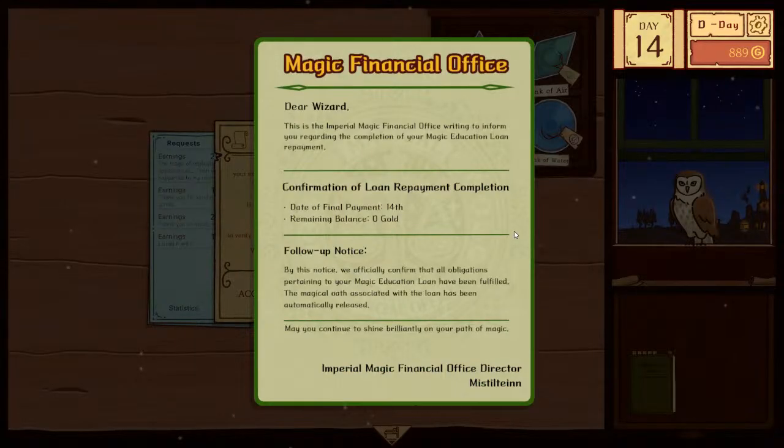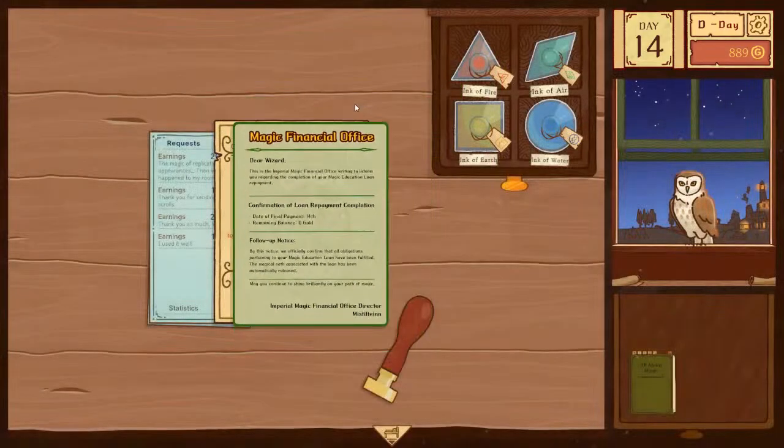Magic Financial Office. Dear Wizard, this is the Imperial Magic Financial Office writing to inform you regarding the completion of your Magic Education Loan repayment. Confirmation of loan repayment completion. Your final payment 14th. Remaining balance 0 gold. Follow-up notice. By this notice, we officially confirm that all obligations regarding your Magic Education Loan have been fulfilled. Magical oath associated with the loan has been automatically released. May you continue to shine brilliantly on your path of magic. Imperial Magic Financial Office Director, Miss Tiltine.